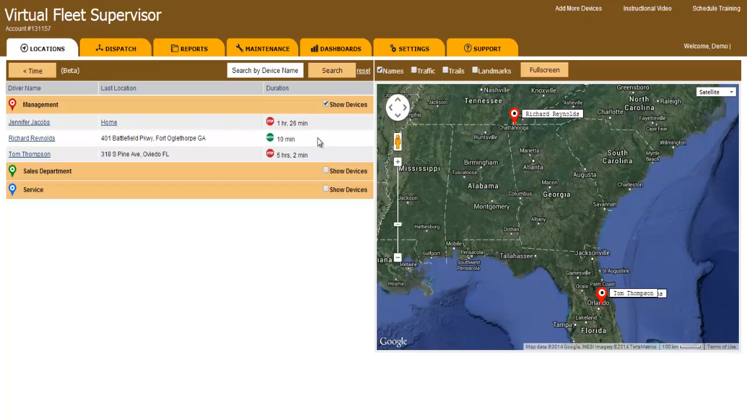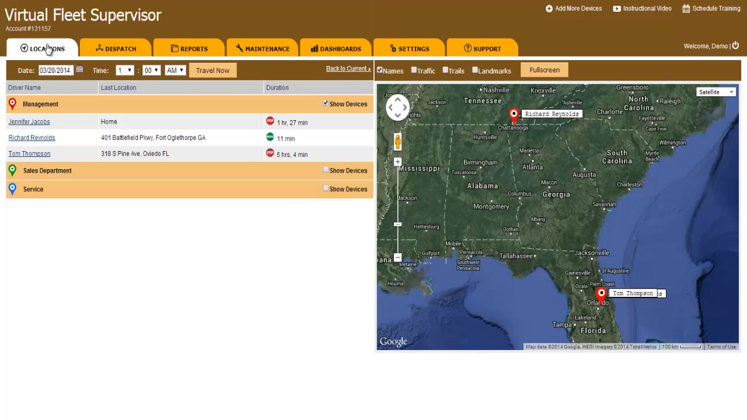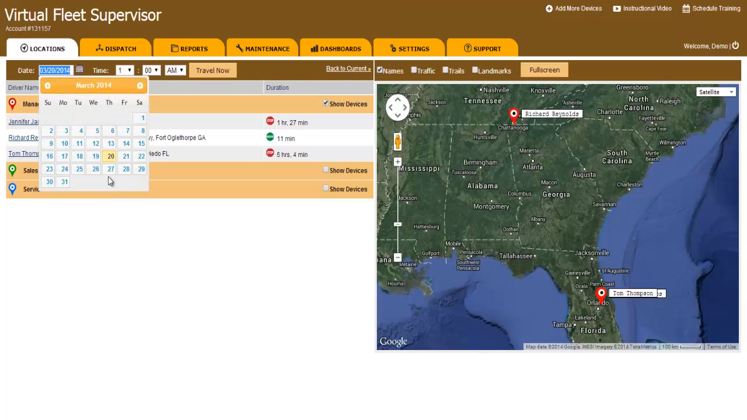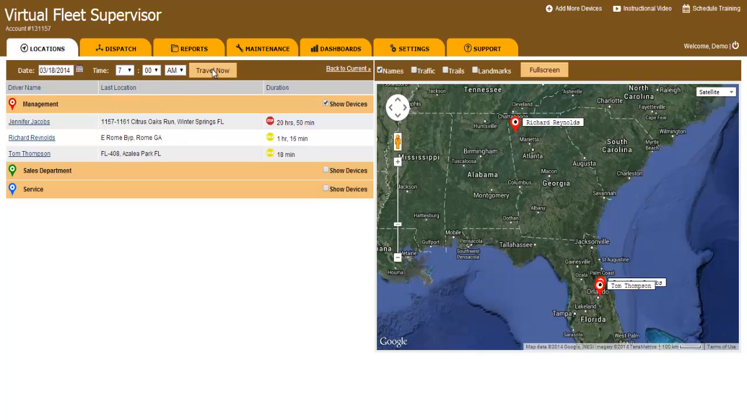If you have many vehicles, you can search by the device name in this filter. A recently released new feature is what we call time travel. You click on the box that's labeled time, you change the date to whatever that you would like, and the time, then hit travel now, and it'll show you where all your vehicles were at that specific time. To go back to current, simply click on the link that says back to current.